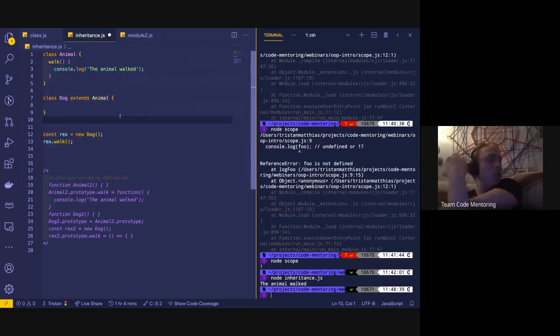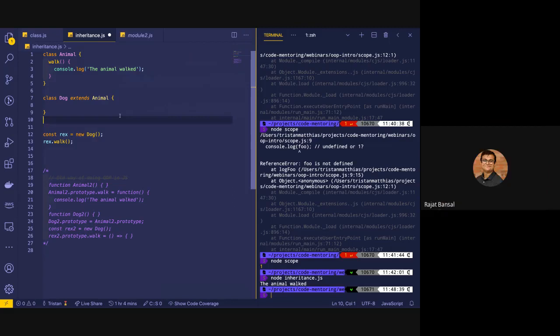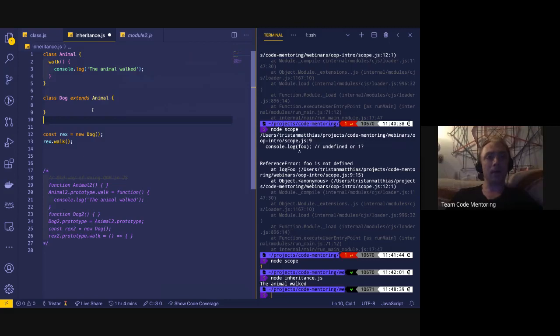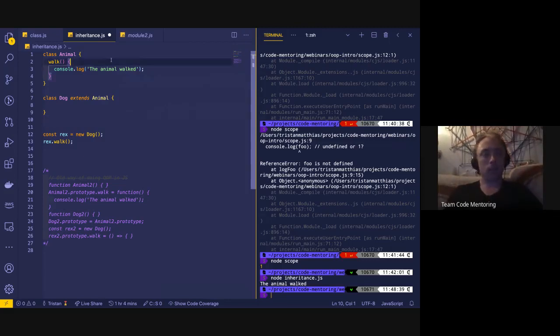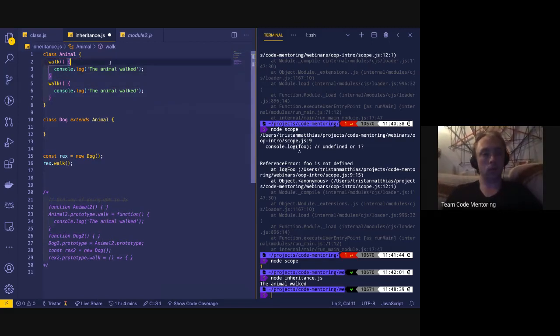So I'm sure there's more that we can do with this. What else can we do with inheritance? You can override methods, so you can give your own implementation. Yeah. Okay. So let's say we have walking and breathing. Okay. Breathe.